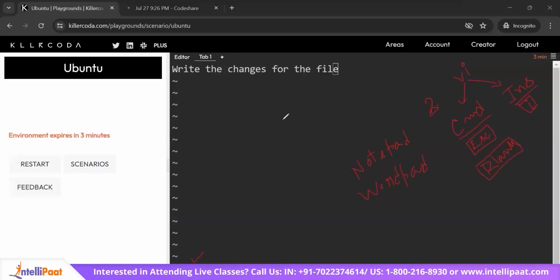Now, what are the commands that are there? You need to remember these three commands. First one, if I want to save the changes in a file, what is the command that I would be using? I would write down over here :W and then hit enter. This will save the changes in my file.